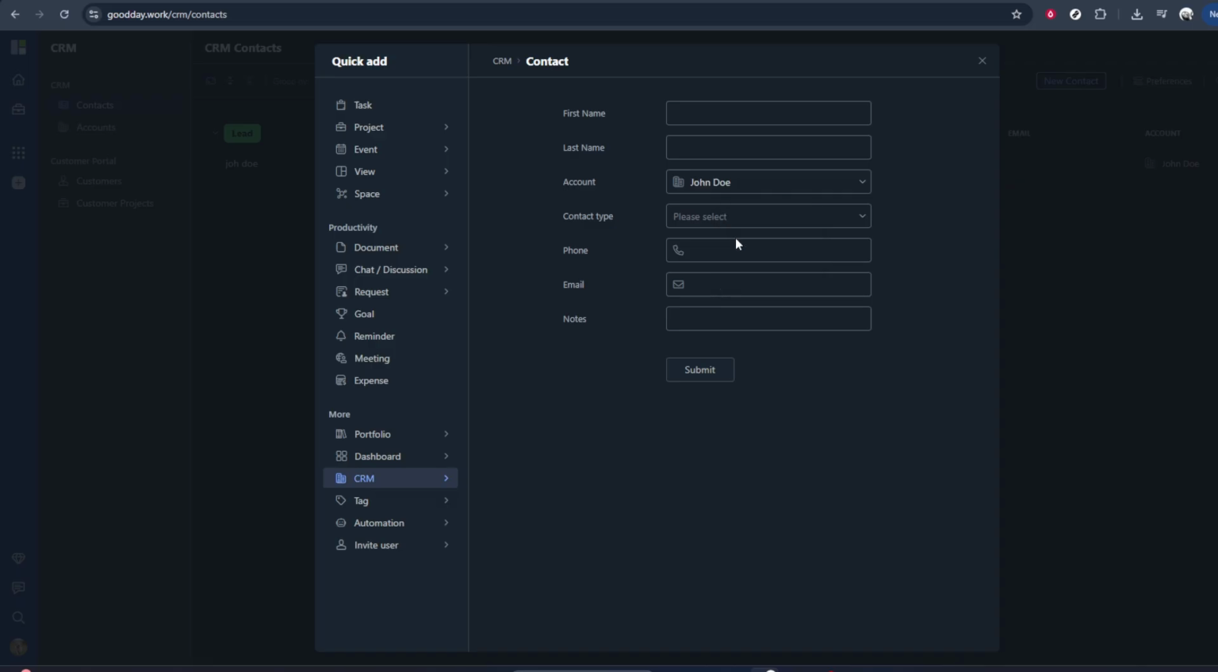Once saved, your new contact will appear in the contacts list, ready to be used in your CRM workflows, tasks, or communication tracking.